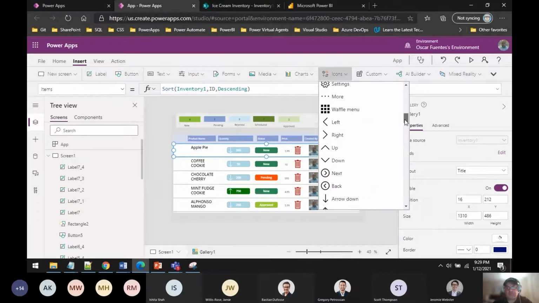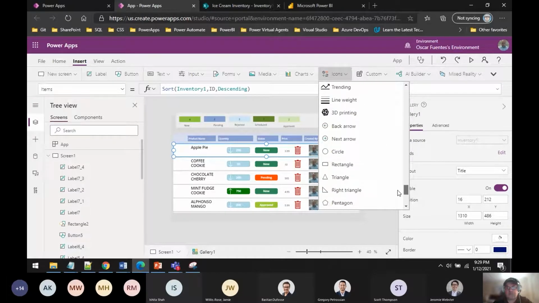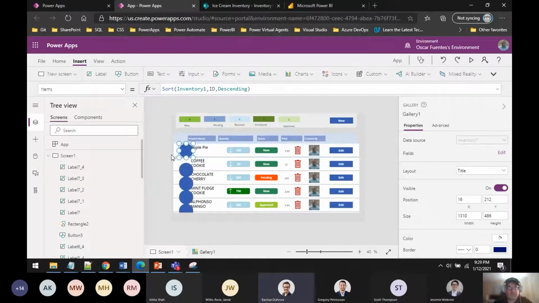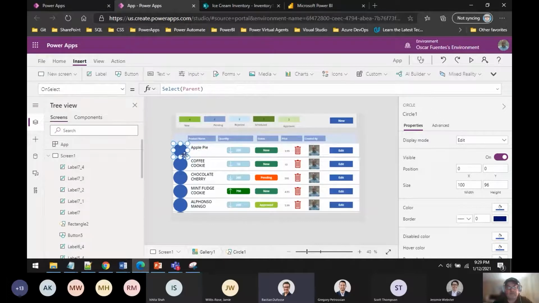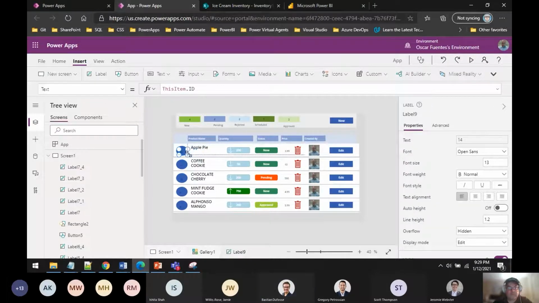We'll do a circle. I think we have it all the way down here. They don't let you search for the icon. You just gotta find it. Yeah. So now we do this guy, right? We'll do a label, and we'll do this, and the ID is already here.